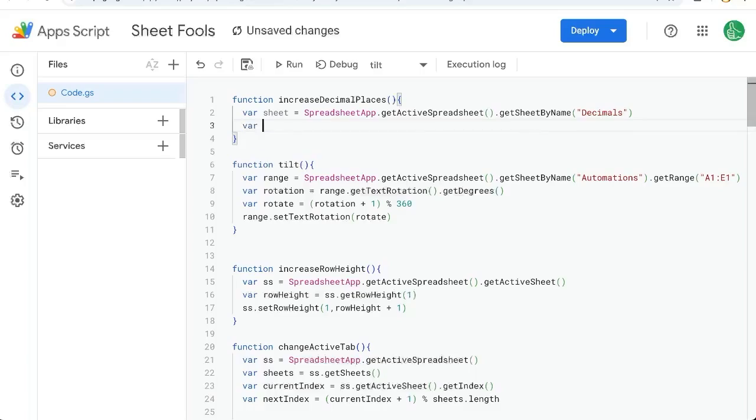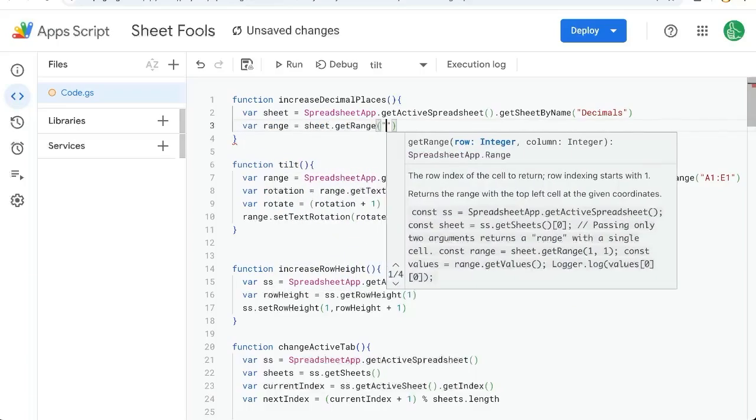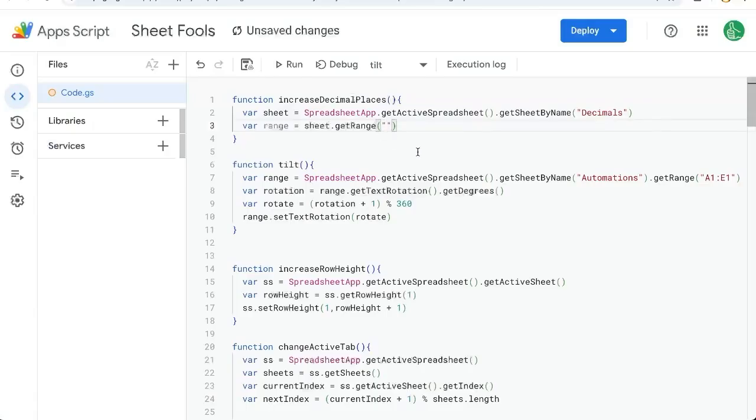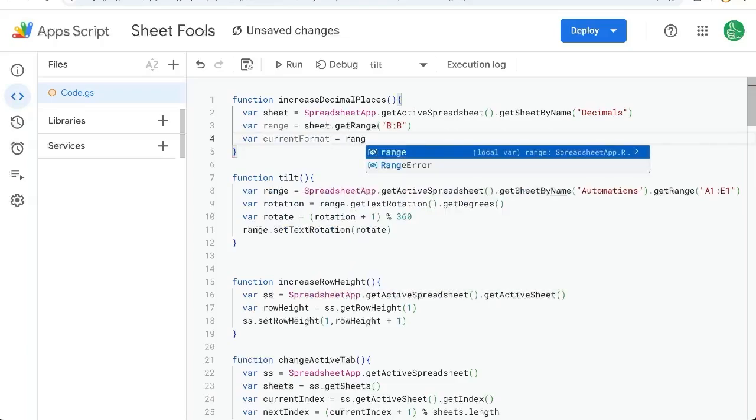Yeah, and we need a range. Variable range equals sheet.getRange, and here we're going to just type in the range we want, B column, so "B:B" in quotes. We need to get the current format, so currentFormat equals range.getNumberFormat with a capital F.